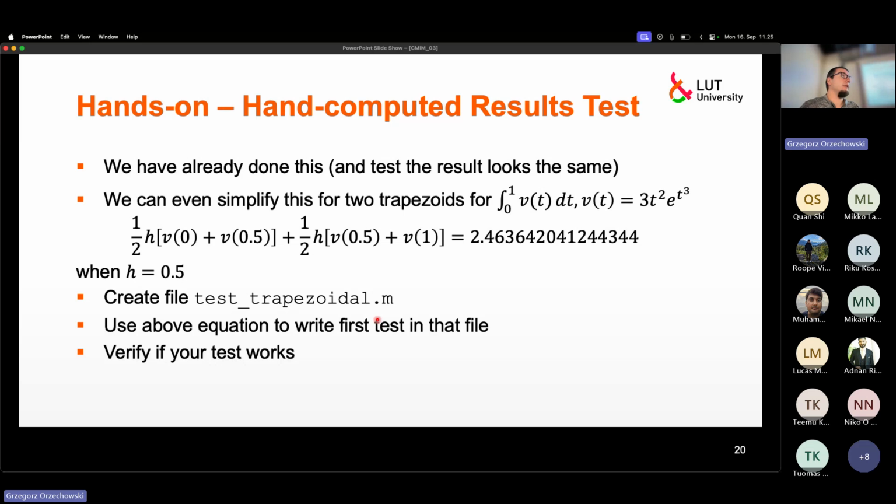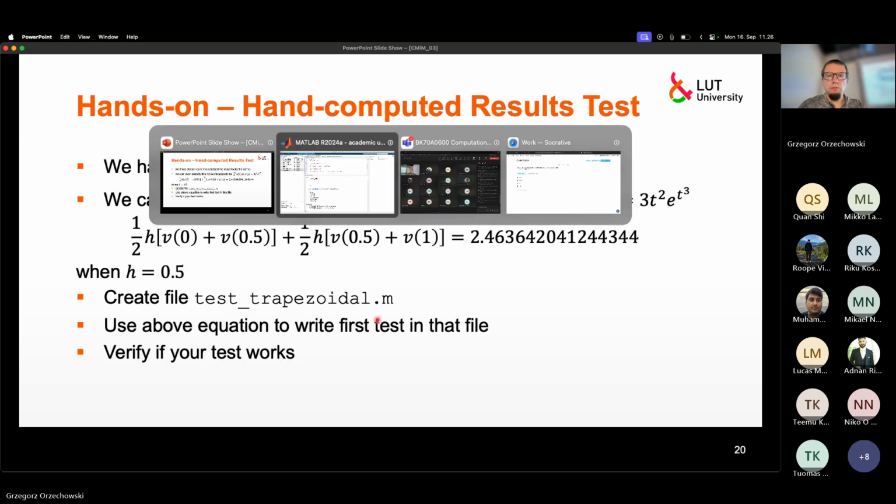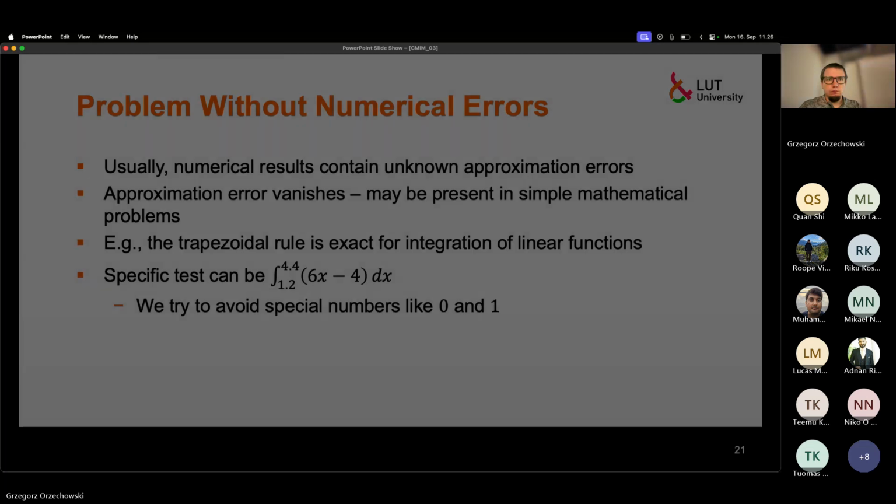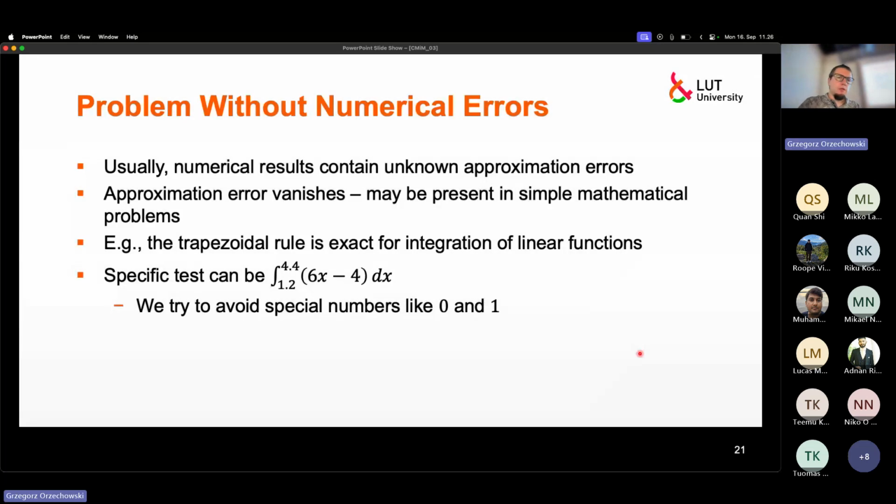Many of you have solved it. Should I quickly solve it, or do you know how to deal with it? I've seen that many of you have coded it, so I suppose it's just a matter of putting it together. So for the next test, the problem is about numerical errors.